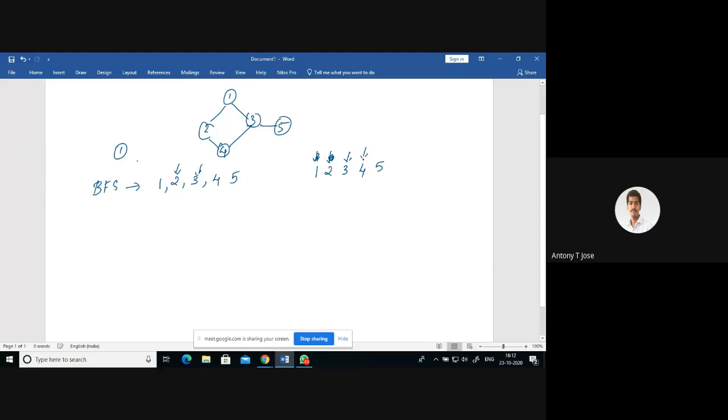Then we will check with 4. 4 doesn't have any non-visited neighboring elements. Likewise, 5 doesn't have any non-visited neighboring elements. So this is called the BFS. I hope it is clear. Okay, that is breadth first search.